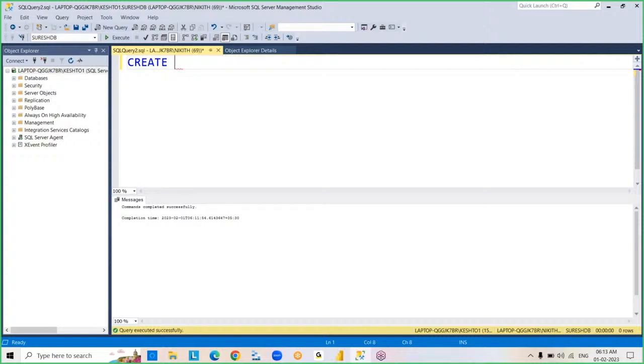Because see, in the SQL Server environment, data can be stored in the form of tables only. In the beginning, we are going to create a table, then we are going to store data.